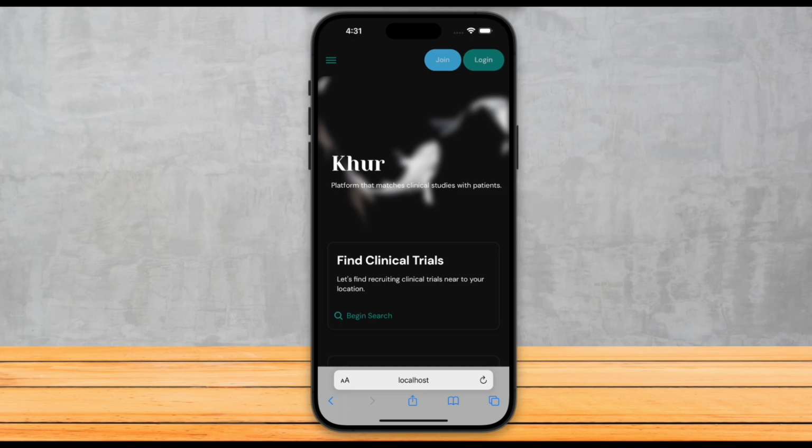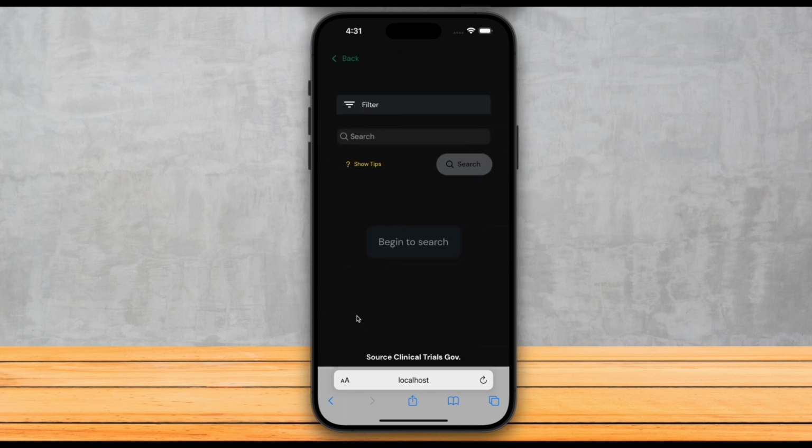Today I'll show you how to search for clinical trials on the Khur platform. Let's begin the search. On Khur's trials page, you can find global clinical studies related to your illness by typing the name of your condition into the search bar and clicking the search button.